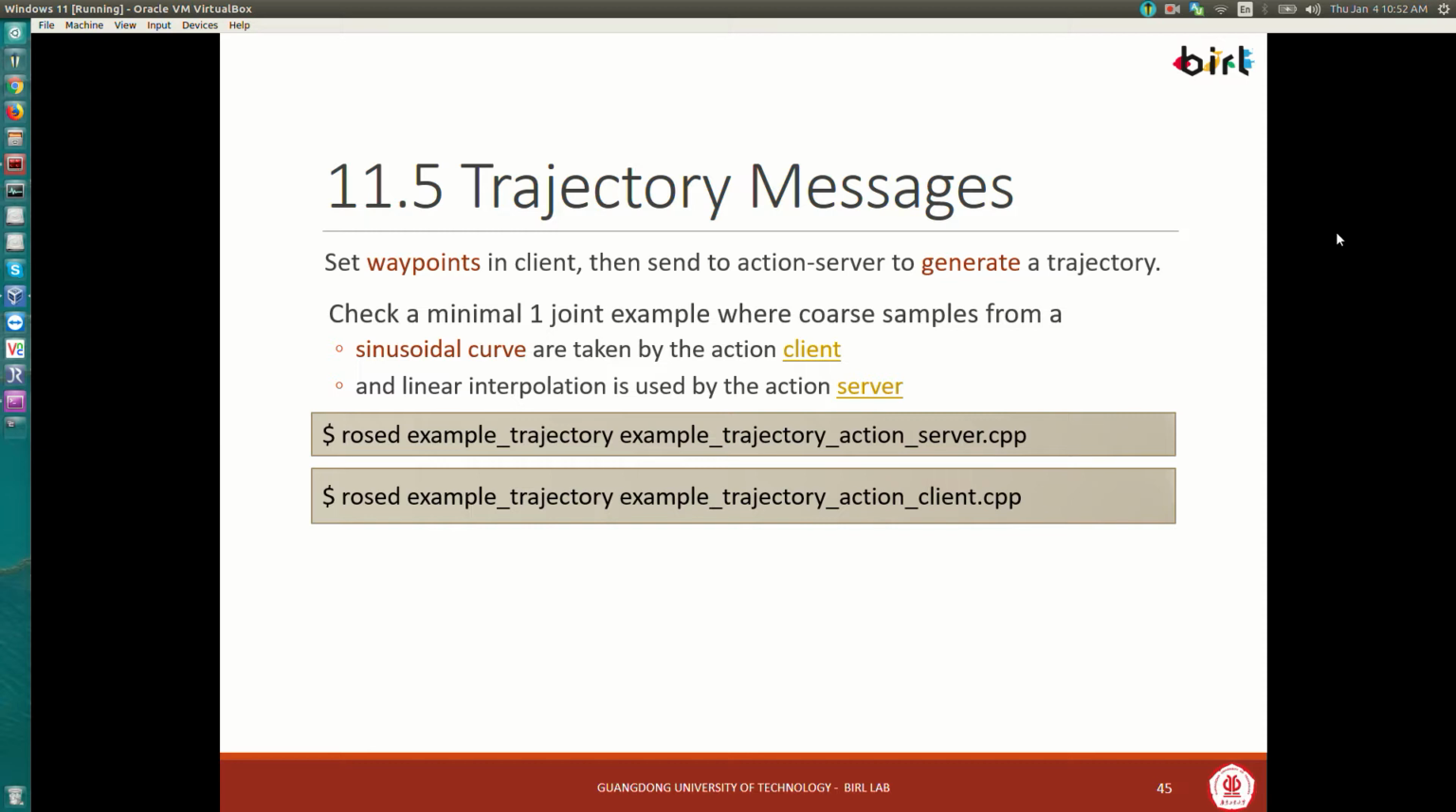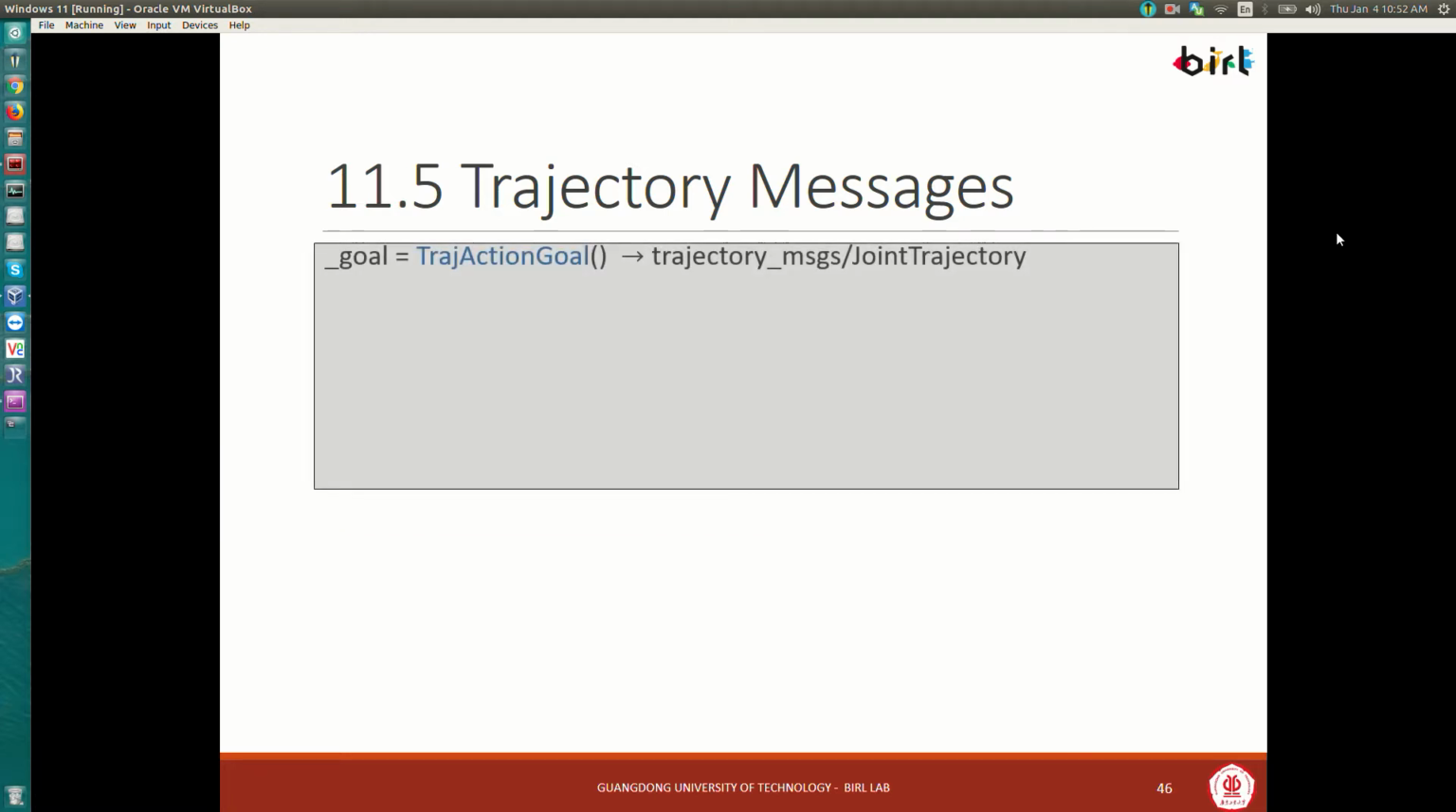Then on the server side, we're going to do a linear interpolation or a piecewise interpolation. So we're going to fit straight lines between the points, which is not ideal, but is just a simple way to represent the example. So we could open these two files in a second. Let me give you an overview of what we're going to be doing here.